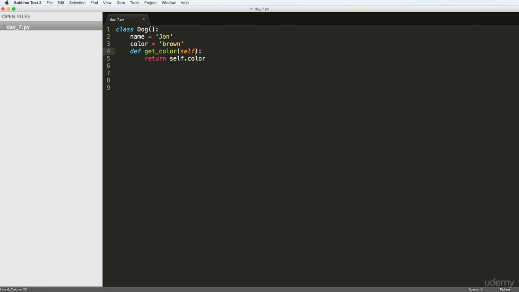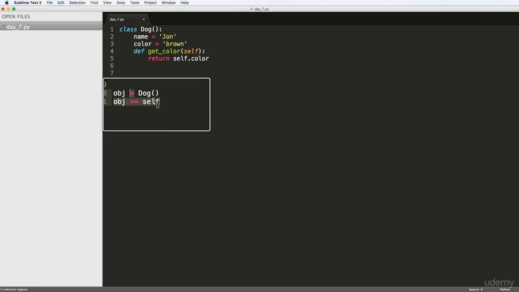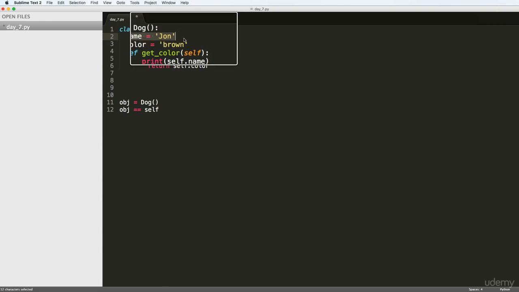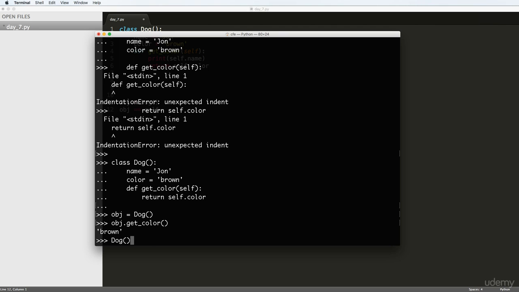So let's look at this another way. I said obj equals Dog. So obj is now equal to self. So this is true, right? So if I also in here printed out self.name, it would have printed whatever this value is right here. So self in this instance, or with dogs, is working off of whatever the object or instance of that class is, right?